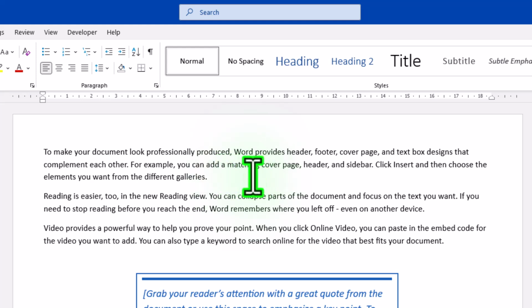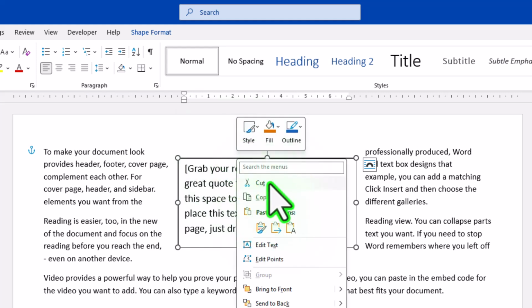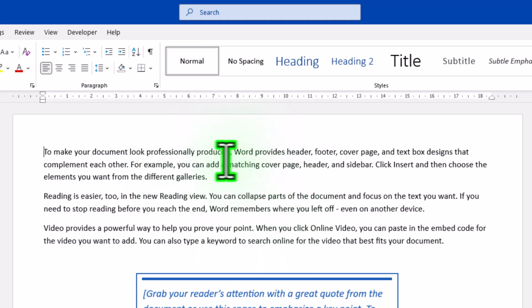If for some reason the Delete key is not working, you can right-click on the border of the text box and choose Cut from the menu. This will also remove the text box completely.